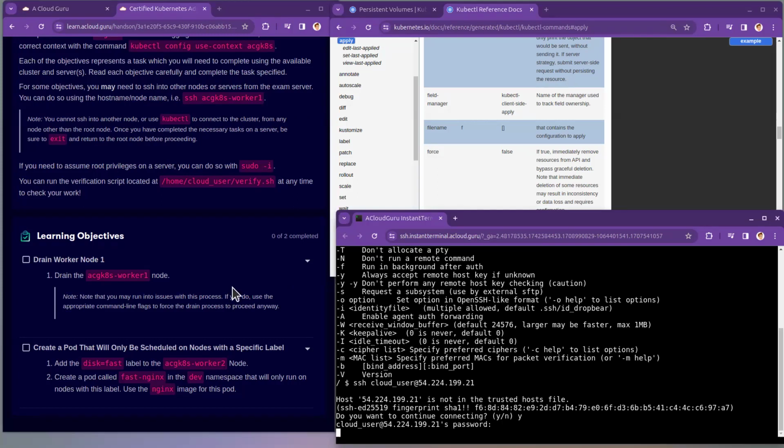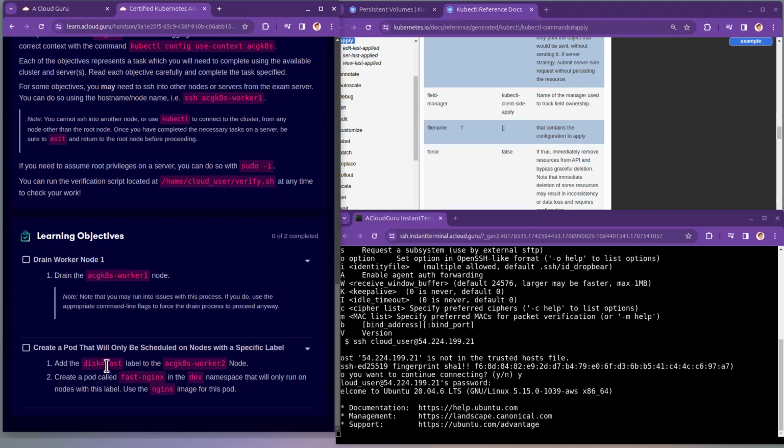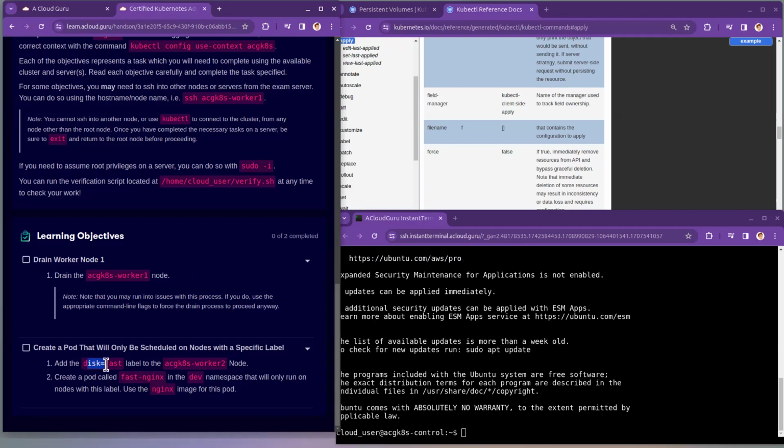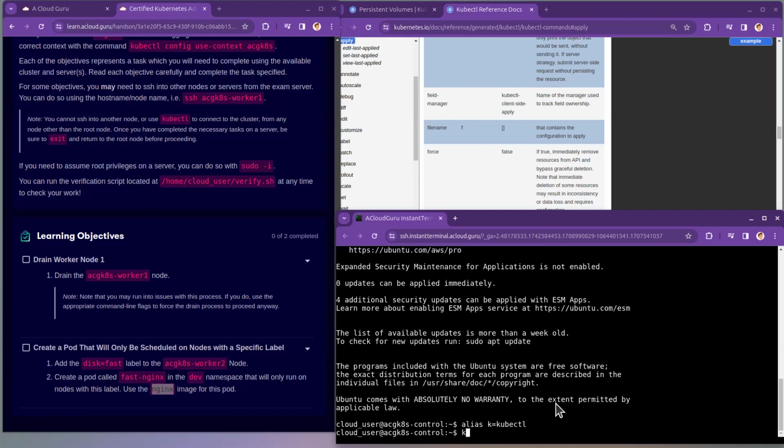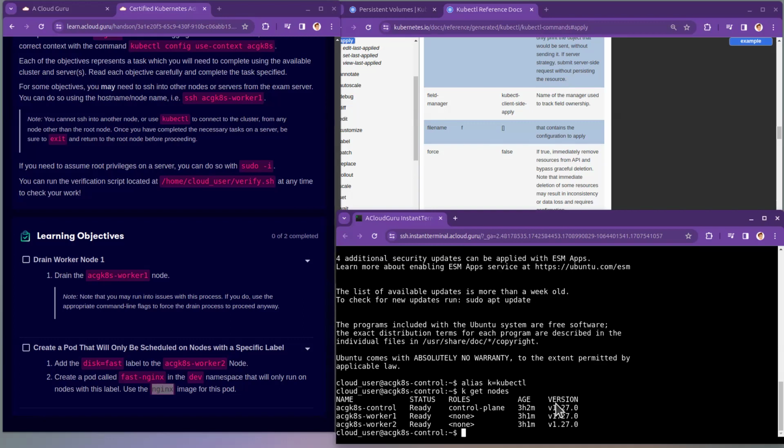All right. So the question says first, drain nodes, and then add a label to the worker node, and then create a pod called fast nginx in the dev namespace, to that node label, right? So we're going to do that. Let's start with the first, which I follow, creating an alias. So I'll do that. Let's find out how many nodes we have.